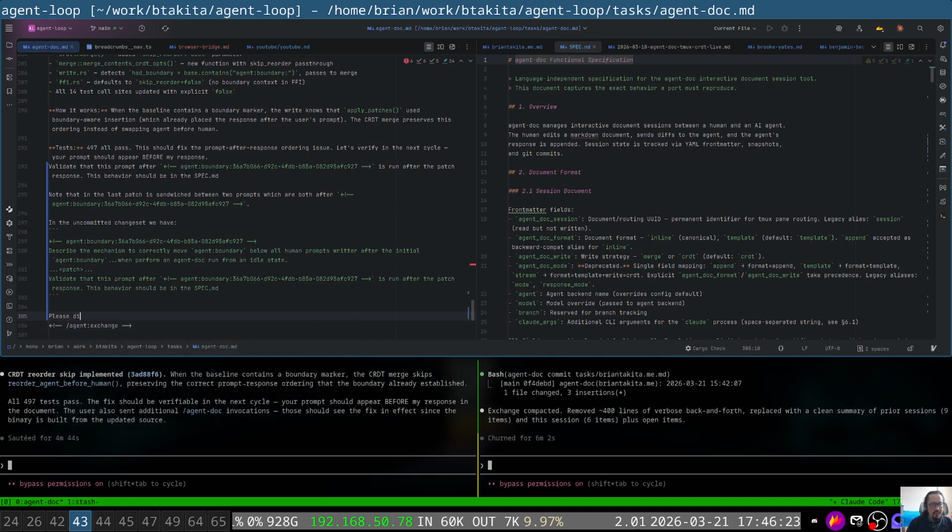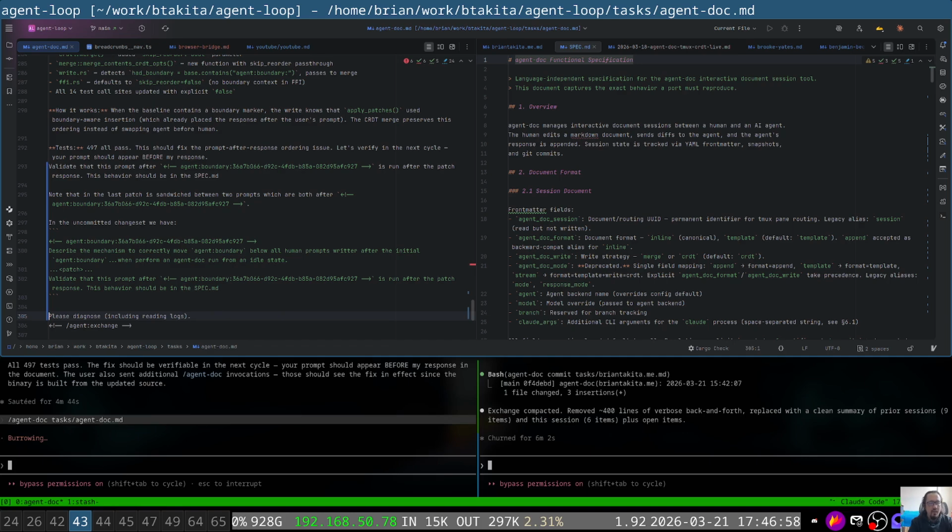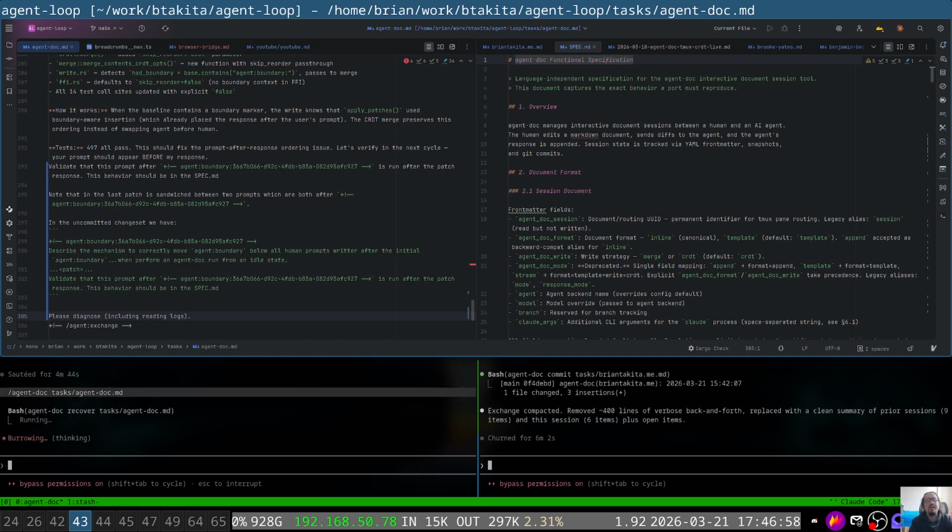Please diagnose using our logs. Please diagnose. I guess I should assume we're going to use logs. Read logs, including reading logs. Write tests and fix. Or let's just diagnose this at first, and let's chat about it, because we are hallucinating a bit.